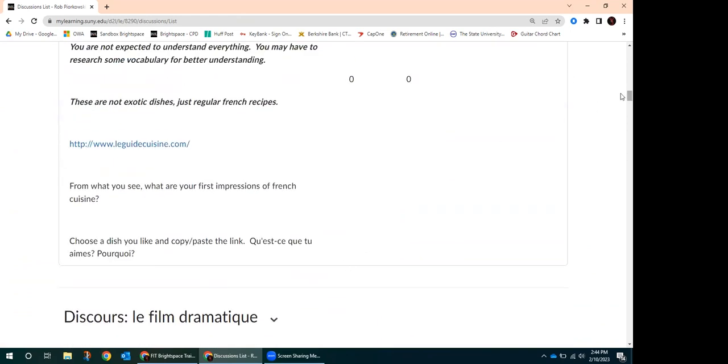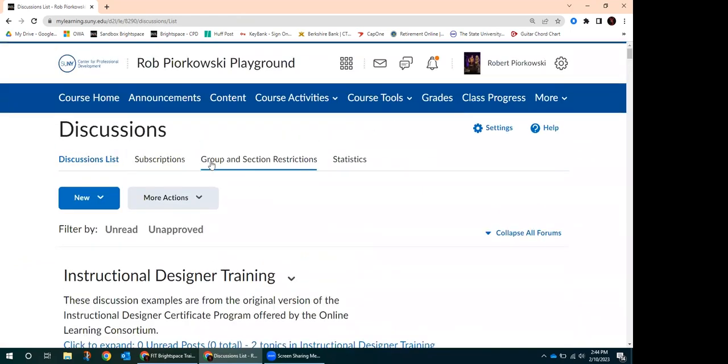Now, discussions in Brightspace require just a little bit of change in our thinking about terms. When I click the little arrow next to new, I want to draw your attention to these two different terms.